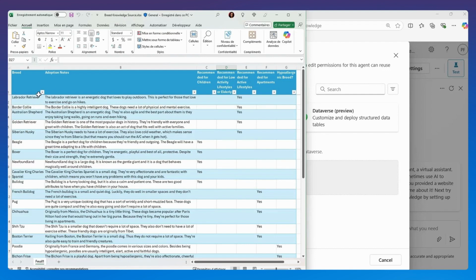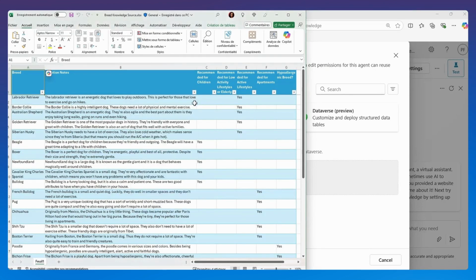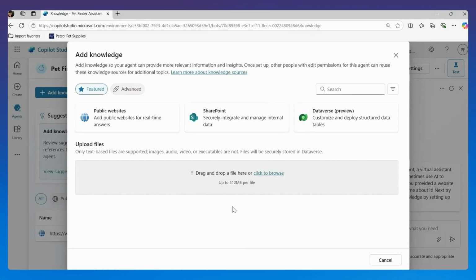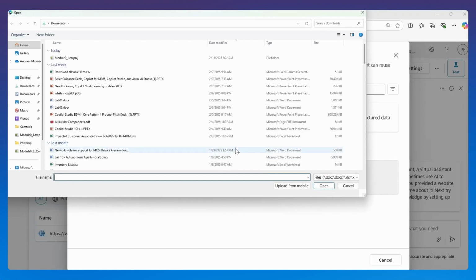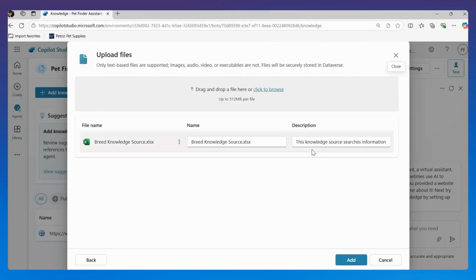All right. One thing about this file is I have configured it as a table. After I set it up, I configured it as a table so that it has these headers here, and this just makes it easier for the AI to recognize that those are headers. Now if I download that to my desktop, which you can do as well, I'm going to click to browse in the Add Knowledge of Copilot Studio, go to my desktop, and grab that data source.